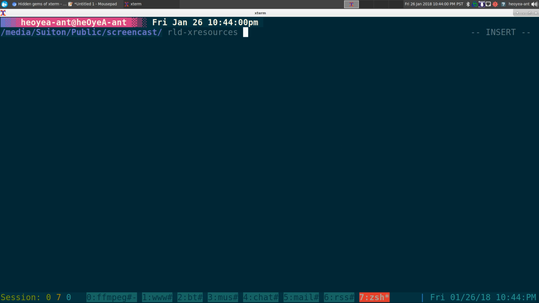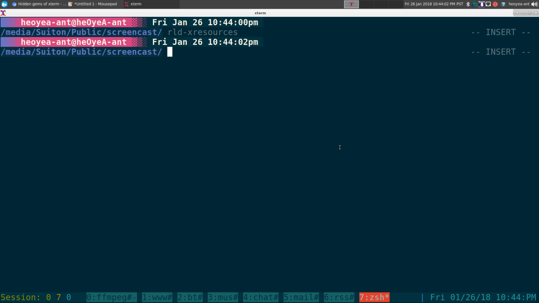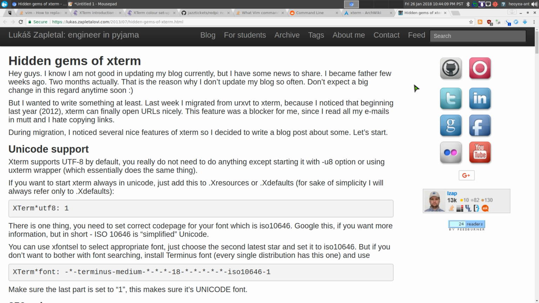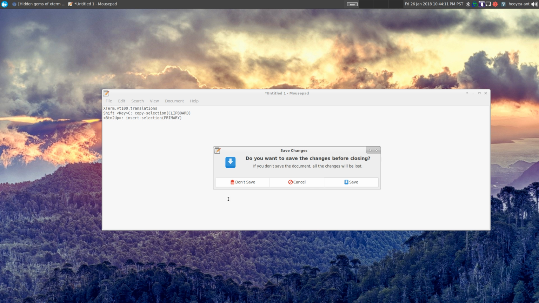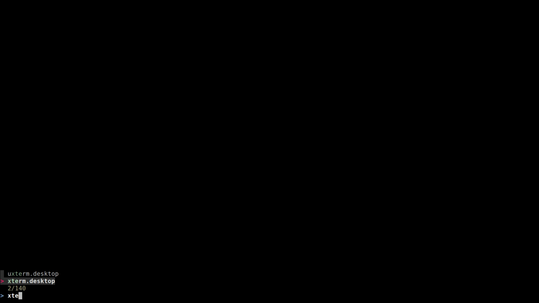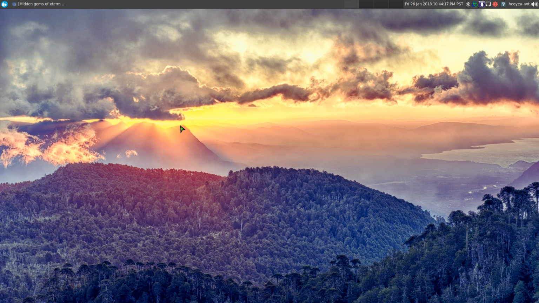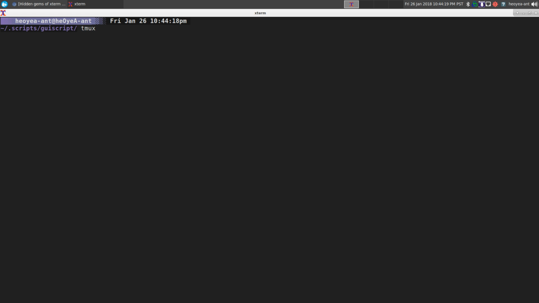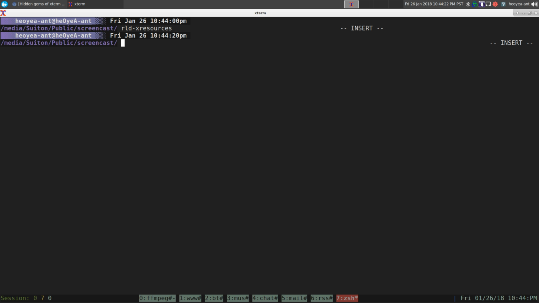Same command up there. So I'm gonna reload it, and now you actually have to exit the terminal, which is Xterm here. So we're gonna exit this one here. We don't need this no more either. And we have to open Xterm again. So we're gonna open Xterm again, and you see now it has a different theme, right? Look at that.